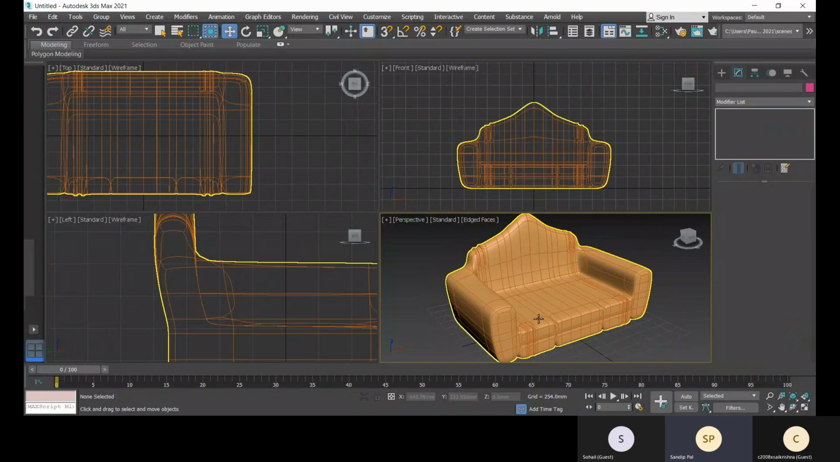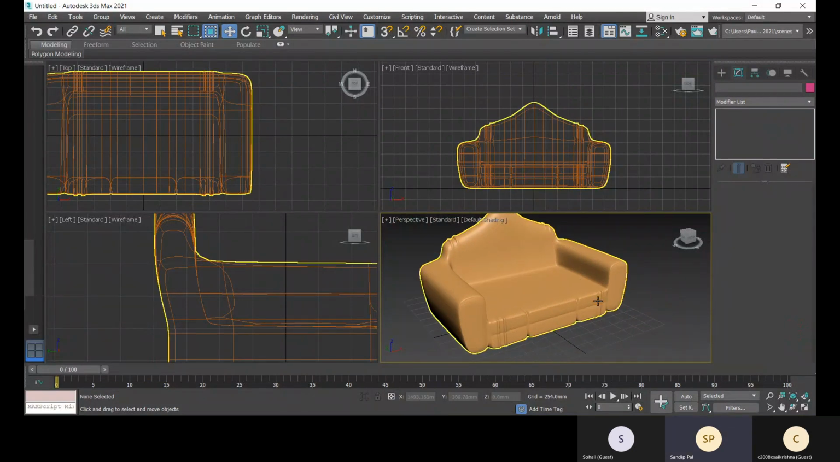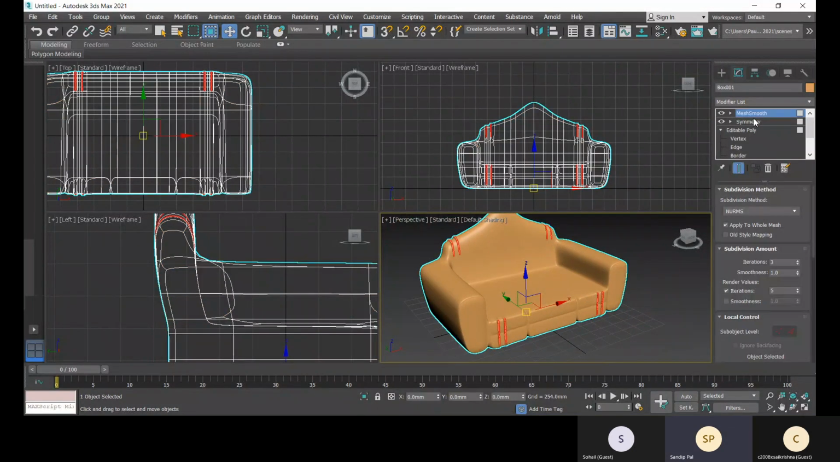Now if I switch into mesh smooth, you can see. Now if I select this, mesh smooth, symmetry, editable poly options are there. If you need to change something after that, you can keep these things. Only then you keep these things.